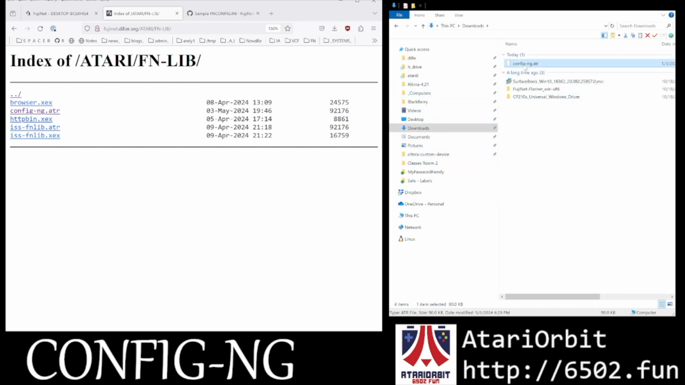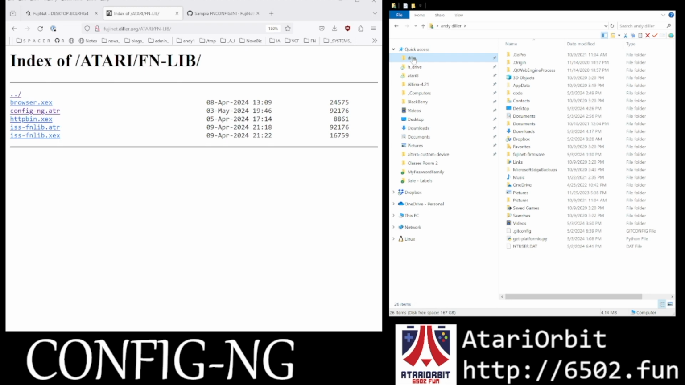Okay, so I've copied it down from the web server. I need to move it to the right place. To do that on Windows, it's easy enough to use the copy and paste commands. I'm going to go back into my FujiNet PC directory.